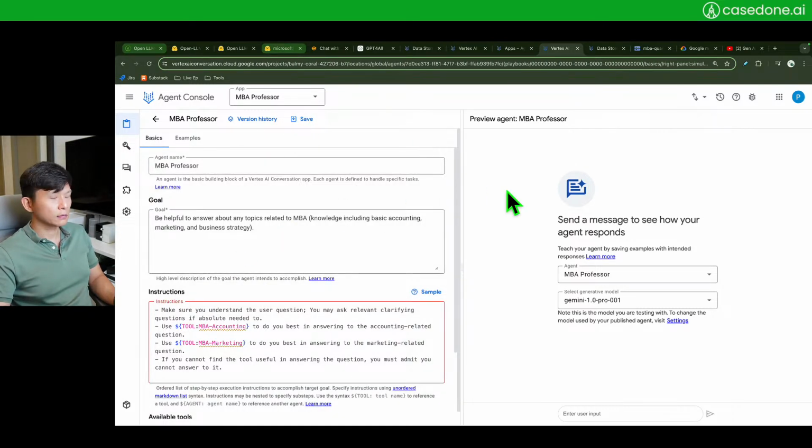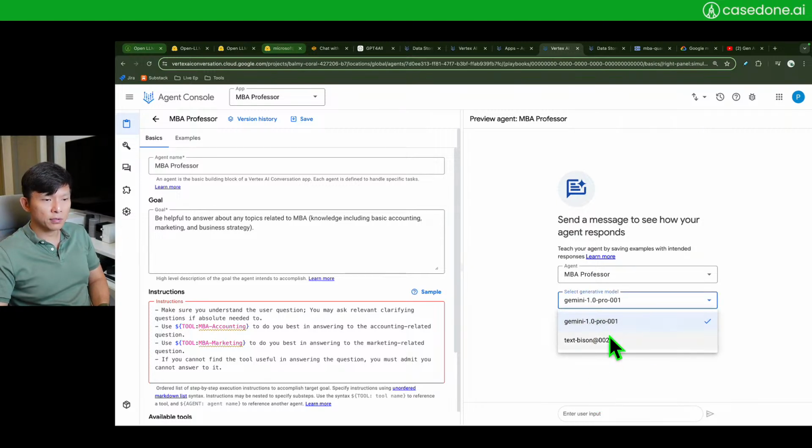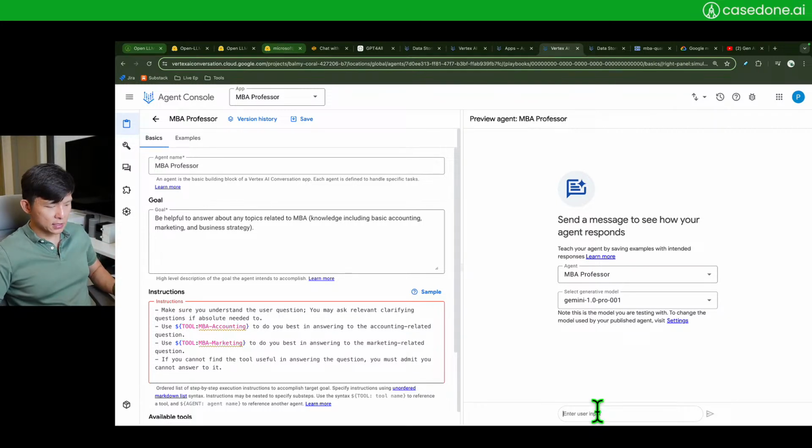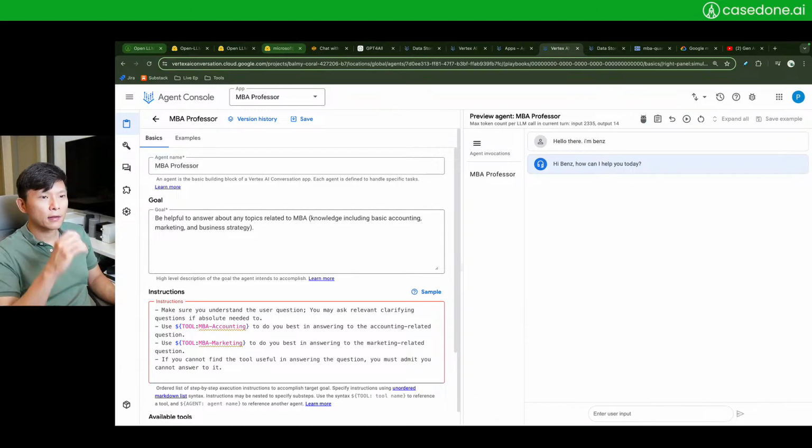Now I can easily test my agent on the right hand side panel. The brain is going to be Gemini 1.0 Pro. I don't know why they do not provide 1.5 Pro yet, but let's see. First let me say something that doesn't really need any tools. Hello there. Right, no tool needed. Only one agent, MBA professor.